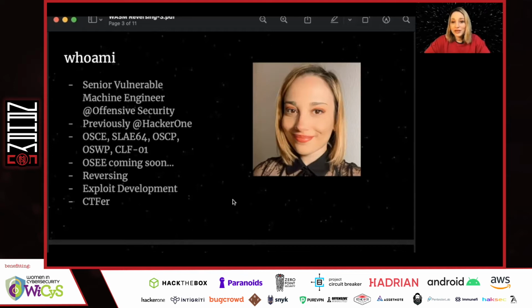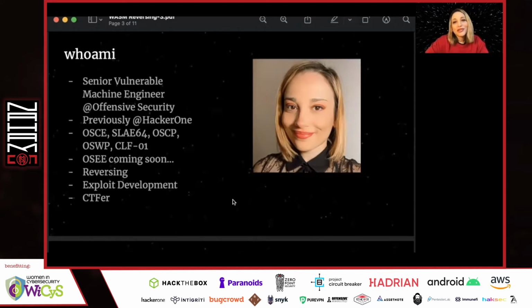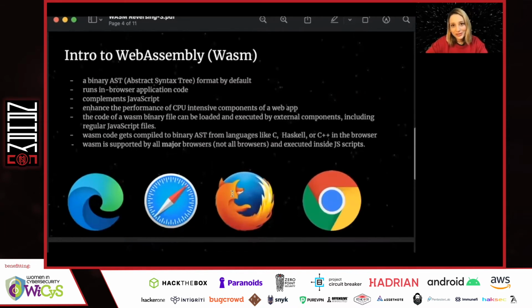Besides that, my life is pretty much about reversing and exploit development. I can say it's my lifestyle. I really love doing that. And I've been doing CTFs for almost seven to eight years. Cool. So after giving a brief introduction on who I am, let's jump right into Wasm.